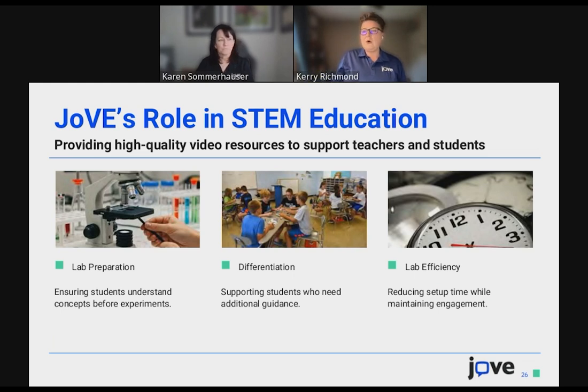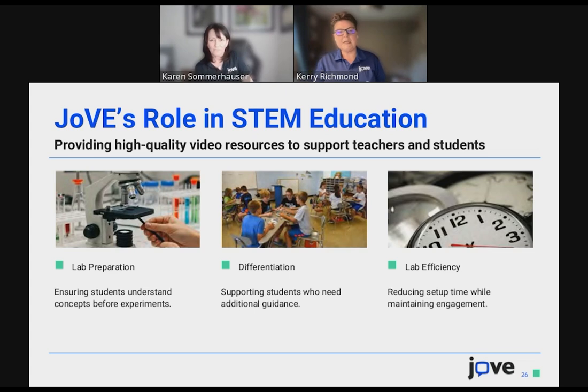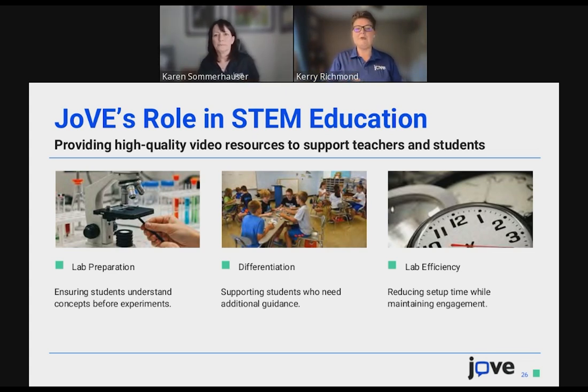So our role in STEM education: lab preparation. So ensuring students understand concepts before experiments. So you want to use those videos and do those pre-labs and have them watch those videos in preparation for the lab. So whenever they come in, they're ready to go. They know what's expected of them. They know what materials they need to get and they can do it.